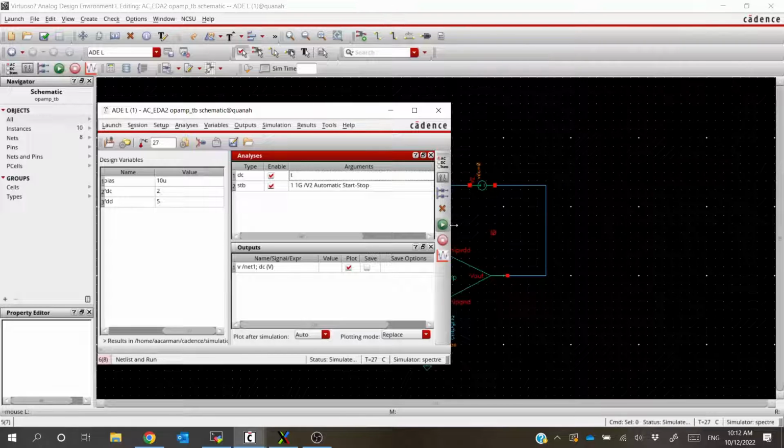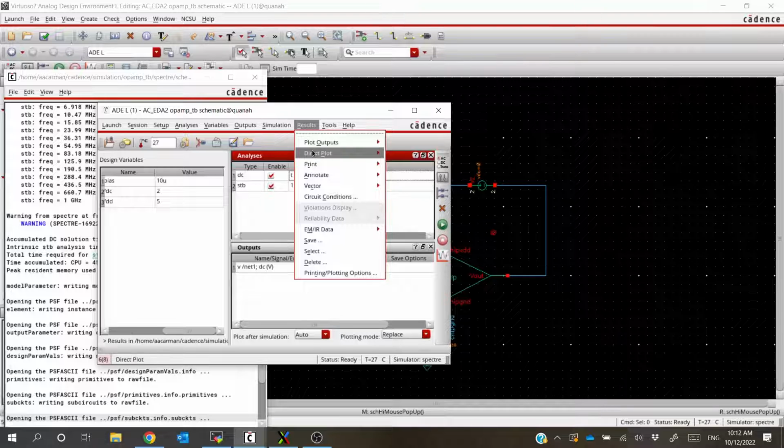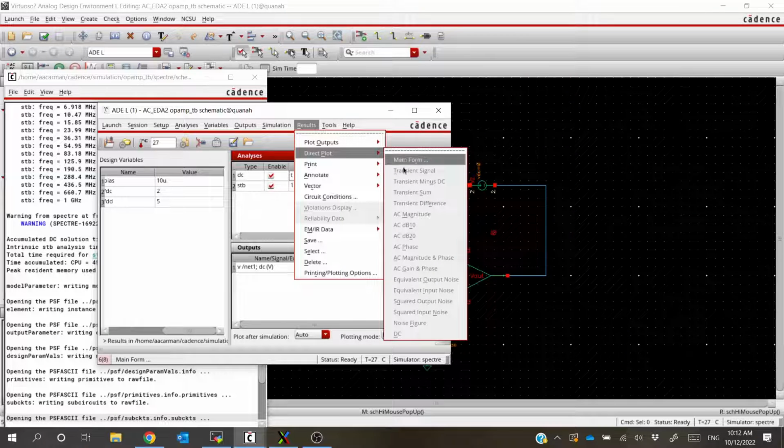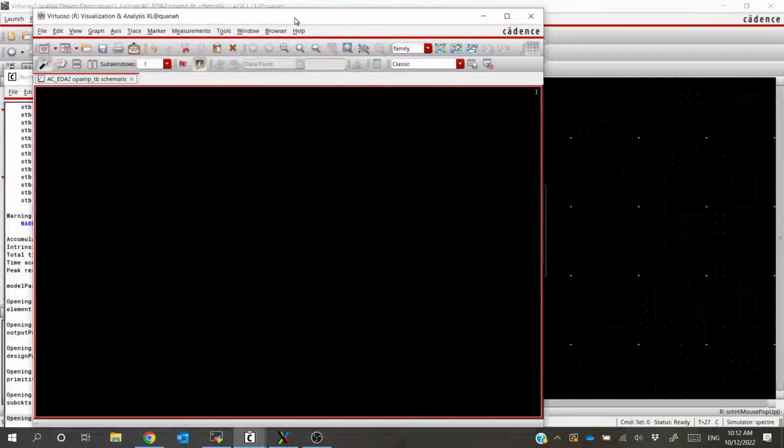Okay, so we can see our loop gain. We can figure out how it's actually going to be impacting our circuit. So it looks like, let me double check and make sure that everything worked well. Yep, it looks like our stability analysis completed. We can go back to results, direct plot, and we can go to main form. It's asking us again about this.